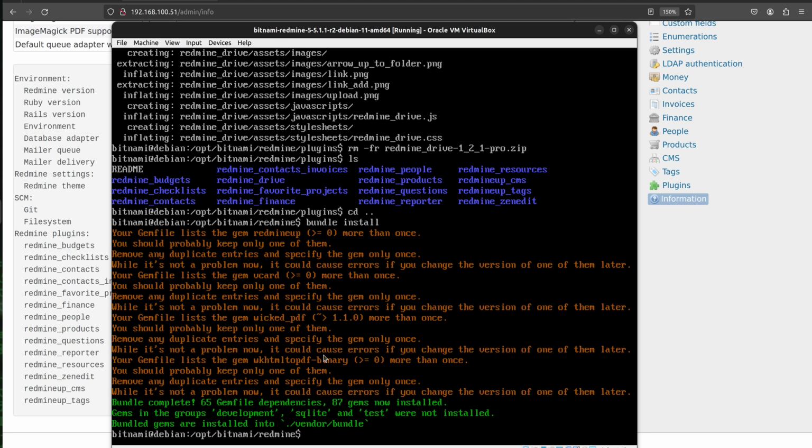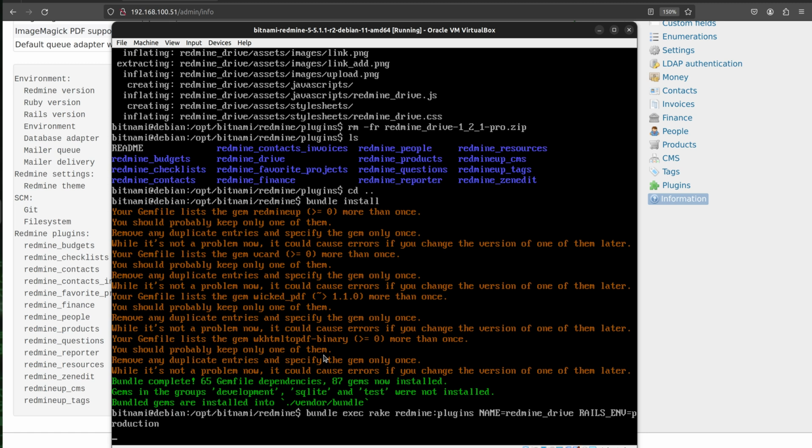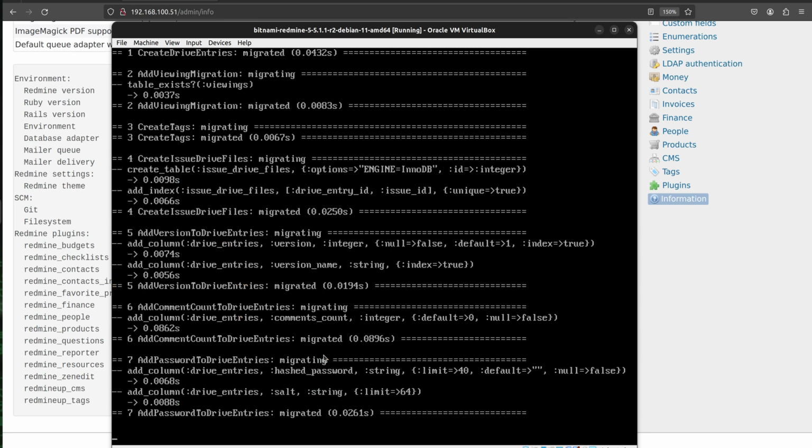Okay, so the next step that we have to do is to run the migration. The migration is bundle exec rake redmine:plugins:migrate NAME=redmineup_drive, and the environment, which in our case is RAILS_ENV=production. Okay, so we wait for the database migrations to start. Maybe some time is needed here as well. Okay, so they are now running and just finished.